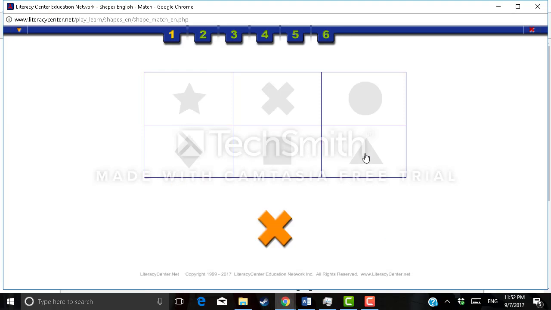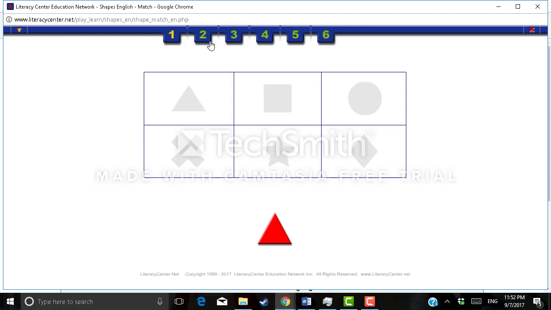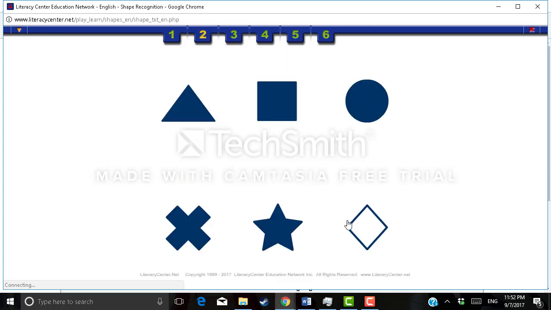So let's move on to shapes. This one is a very simple drag and drop as well. You just have your X, cross, diamond, star, triangle, circle, square. And then you get a little visual balloon here to show you good job, you finished it. And we'll move on to the second one.